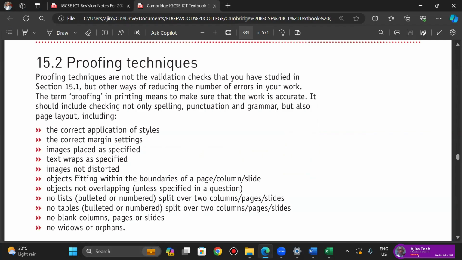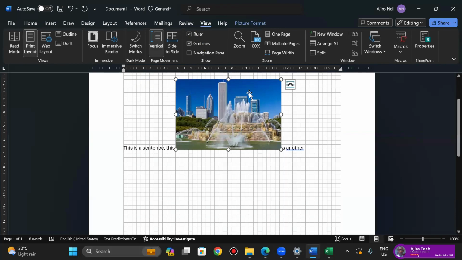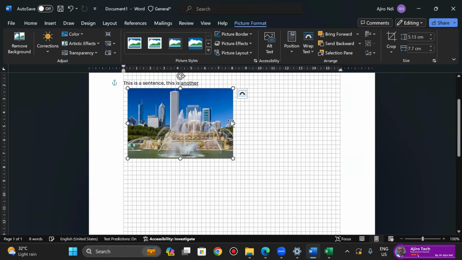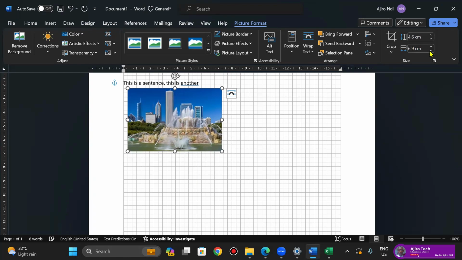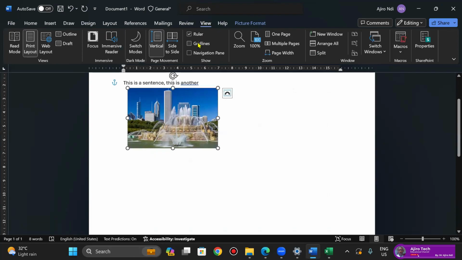Object fitting within the boundary of a page. Is it fitting within the boundary of a page, or column? And this is why it is important to always use your grid lines to ensure that this particular image, although we have not done wrap text too, is it fitting across the column? You have to check that if this was the column, which is 7, you don't have the image outside the column. So if I have it outside, I have to properly adjust it. So now I have it within the column. This is very, very important.